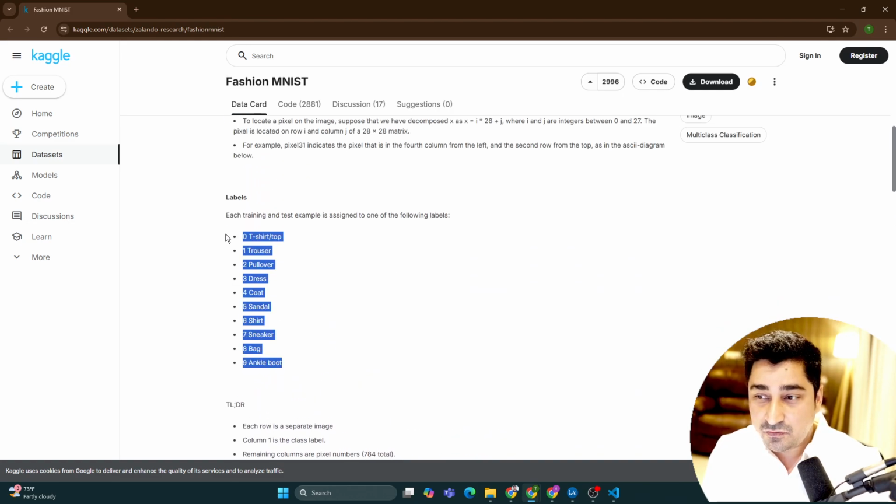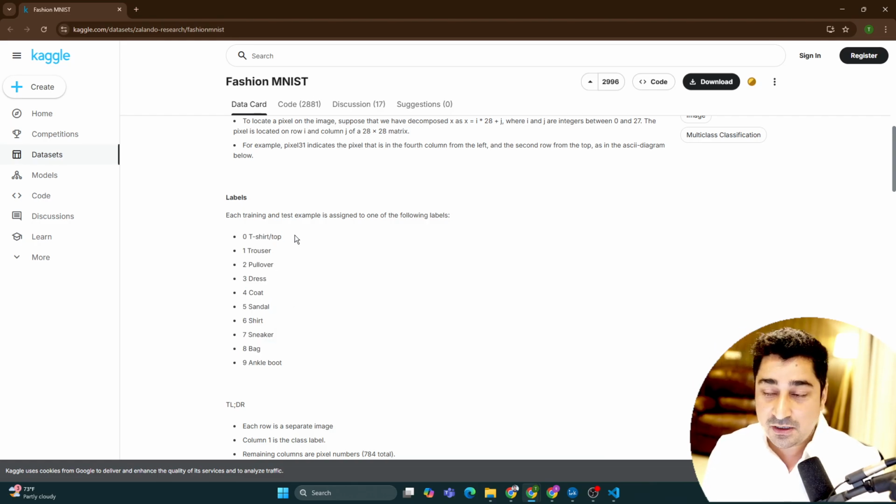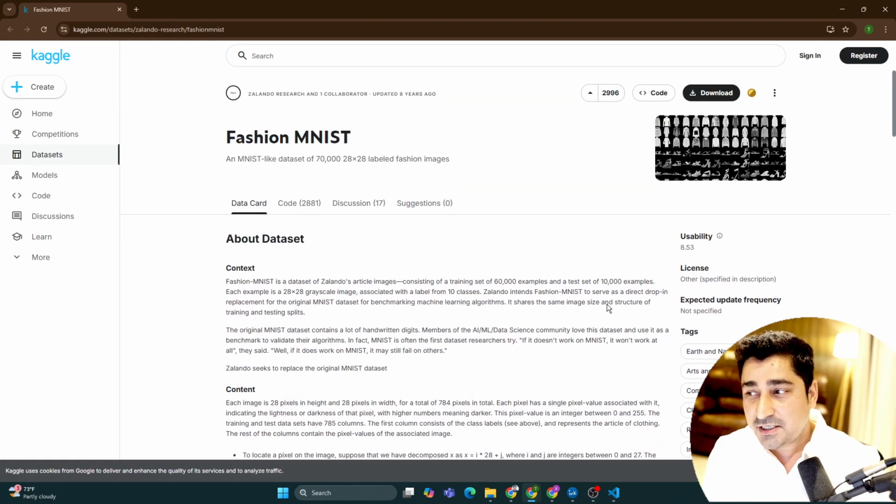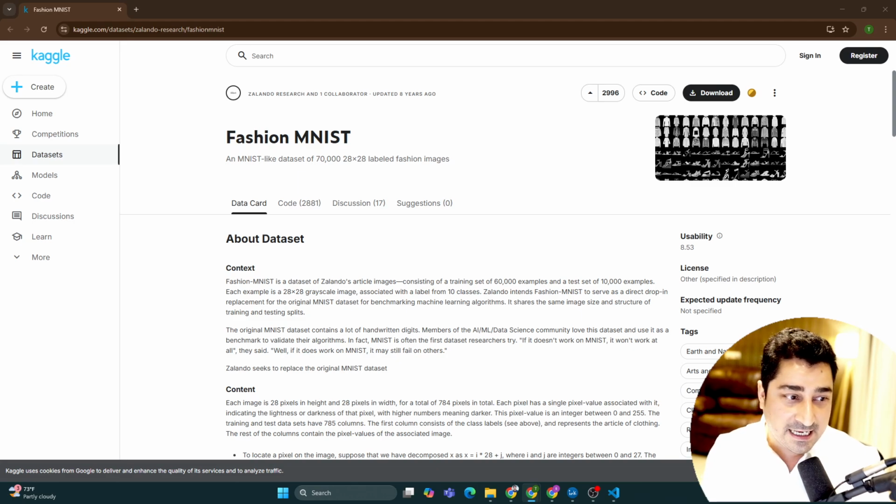Here, you will be able to find 10 classes. You will find image data of a t-shirt, trouser, pullover, dress, coat, sandal, shirt, sneaker, bag, and ankle boot. This is what this data set is all about. There will be 10 classes inside this data. This is a huge data set that we are talking about, and I will be able to load this data even from the TensorFlow Keras library.